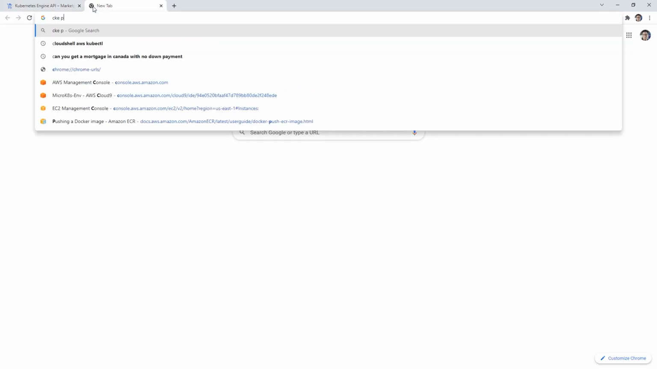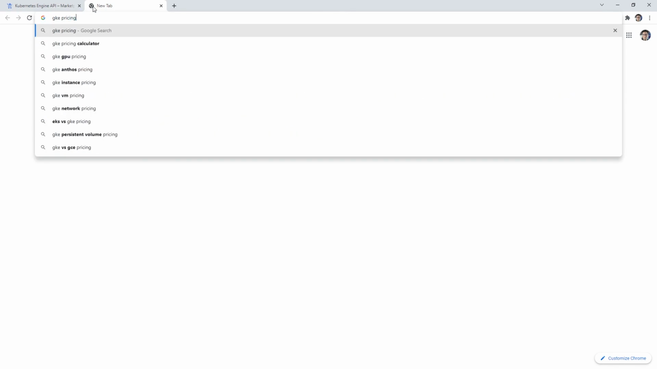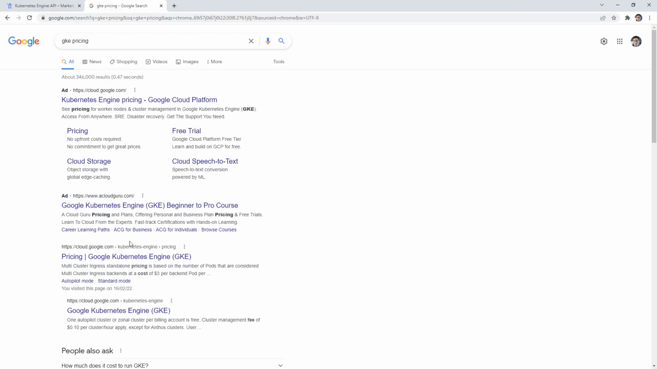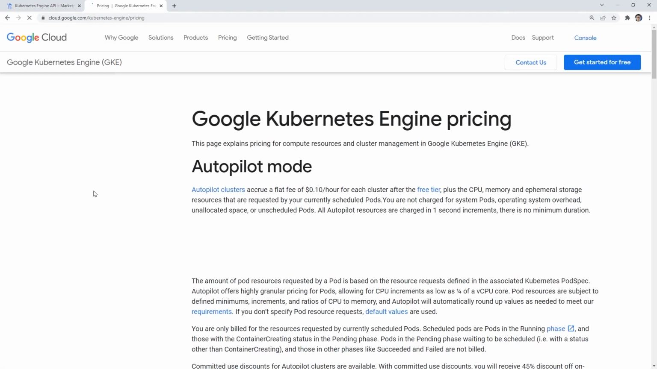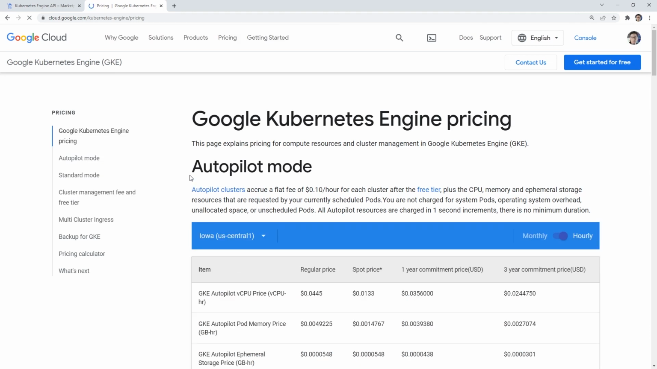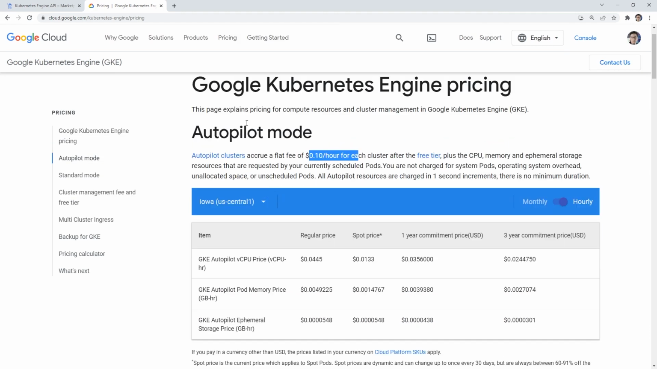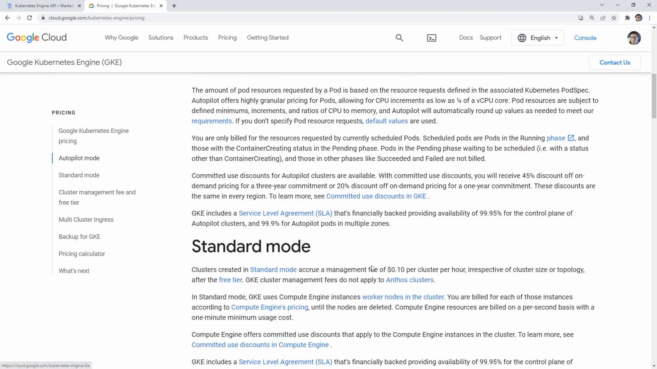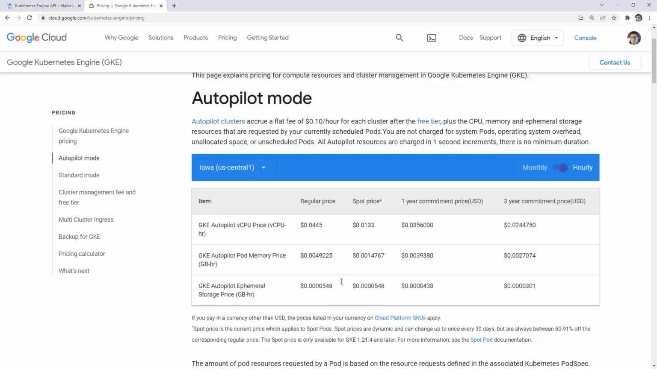And while that's going, let's look up GKE prices, because it's actually pretty in line with AWS. Now, I used to say that GKE had a free control plane, but looks like they don't anymore. The control plane is 10 cents per hour, regardless if it's autopilot mode or standard mode. So you're always paying for that control plane, all right?